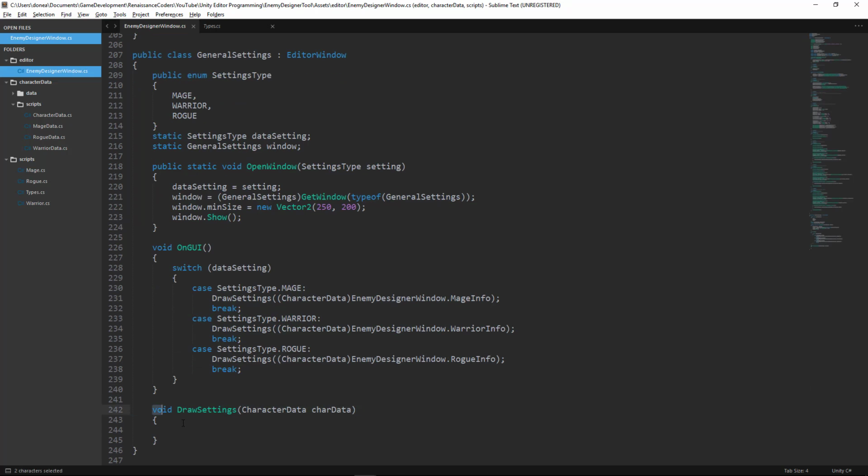Okay, so first we need to add the DrawSettings function here, which is going to act as a supporting function to support all of our data fields for Mage, Warrior, and Rogue. And this is exactly why we created our data settings type enumeration earlier in the previous tutorial, and we set that in our open window function. Because in OnGUI, we need to know if we're modifying Mage info, Warrior info, or Rogue info. And so what we're doing is we're passing not the Mage data in this case, but we're passing the character data version of Mage data.